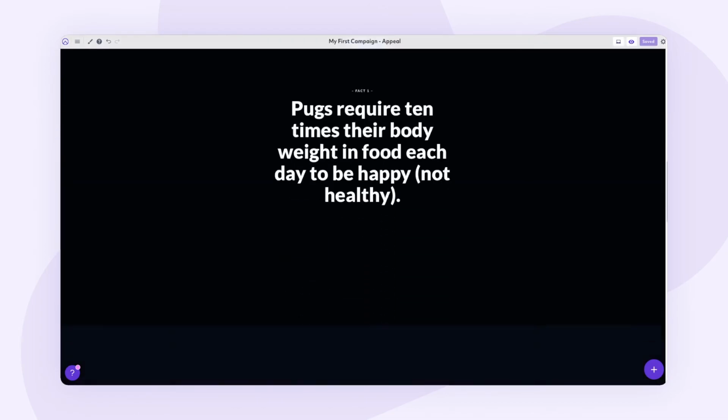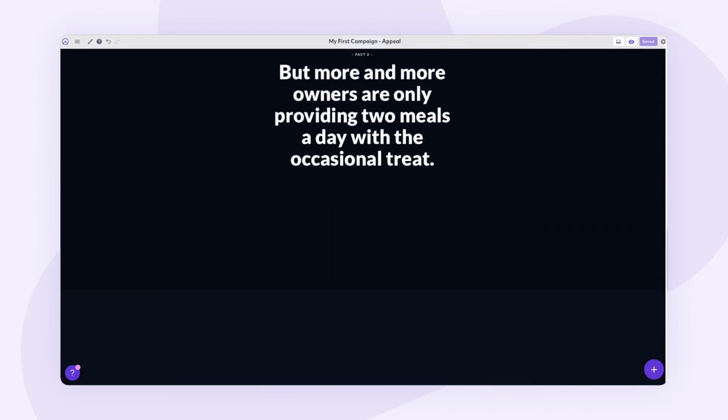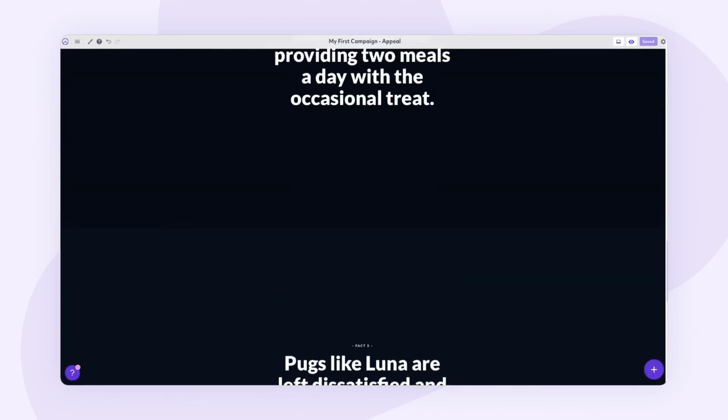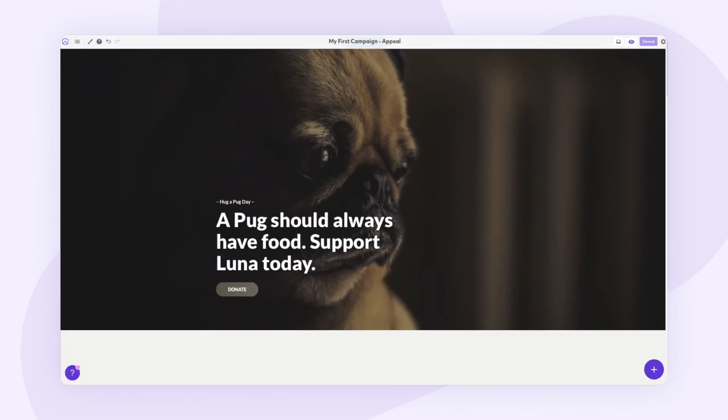Now, I've gone ahead and made some changes to my homepage with some additional rows and content and images. It doesn't take too long to get the hang of it, and with the help of our support guides, you'll be able to do some pretty cool things.